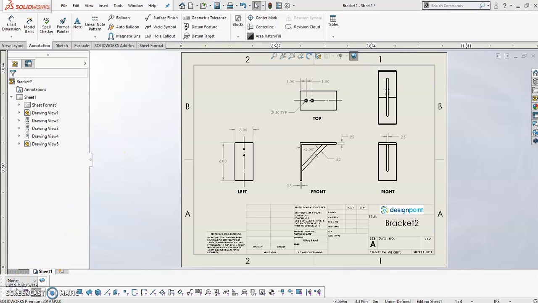So the last thing is, how did we create the 3D model? I'll be showing how I did that in the next video.